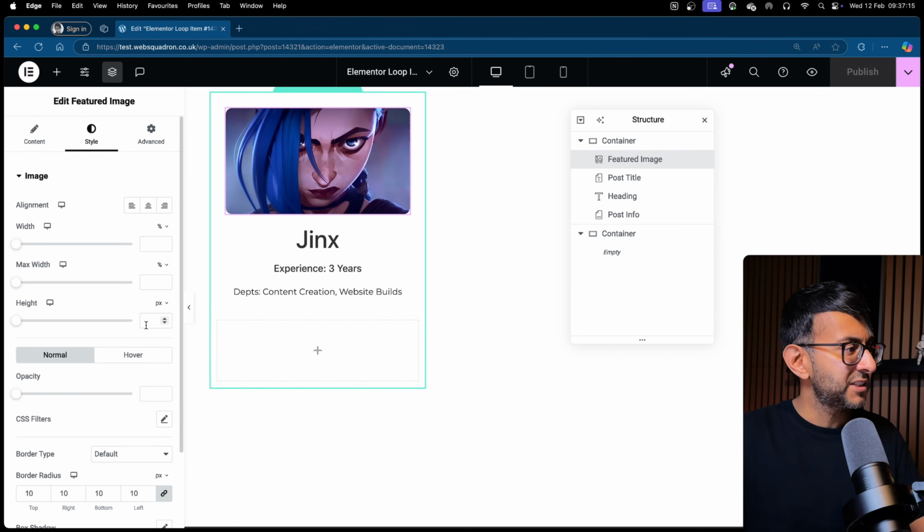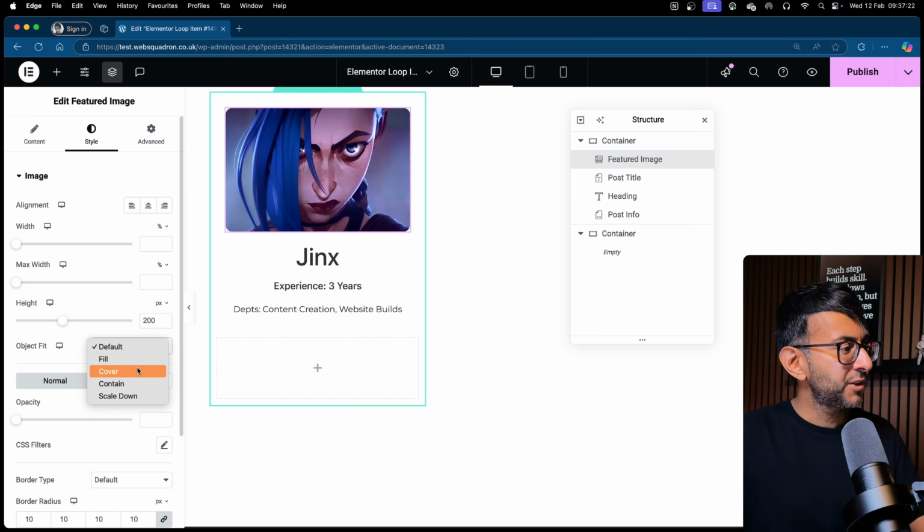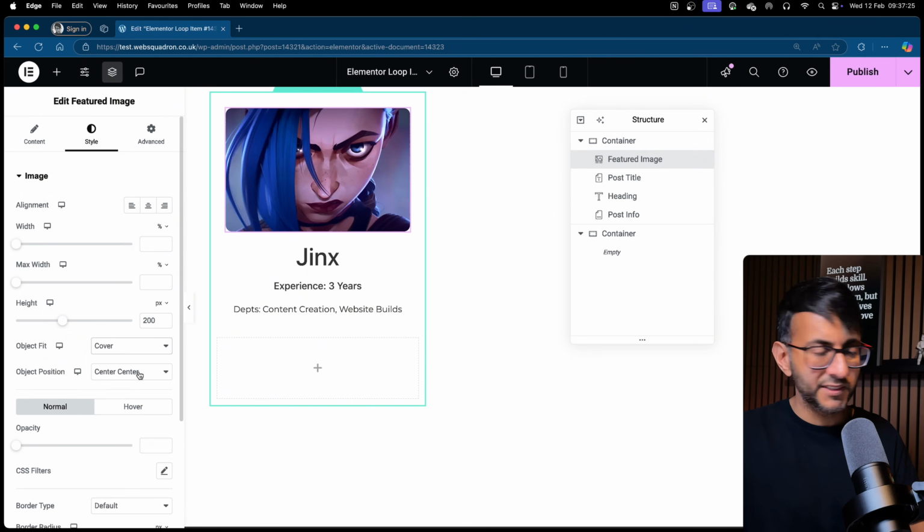So what I'm going to do is go and set my height of this be 200. I'm going to go for cover and I'm going to leave it as center. In fact, no, we'll go with top center maybe.